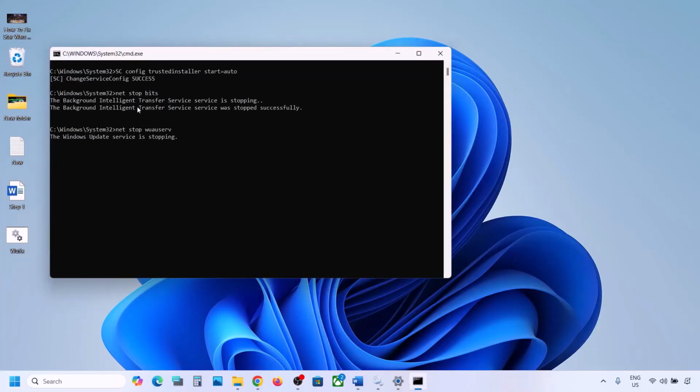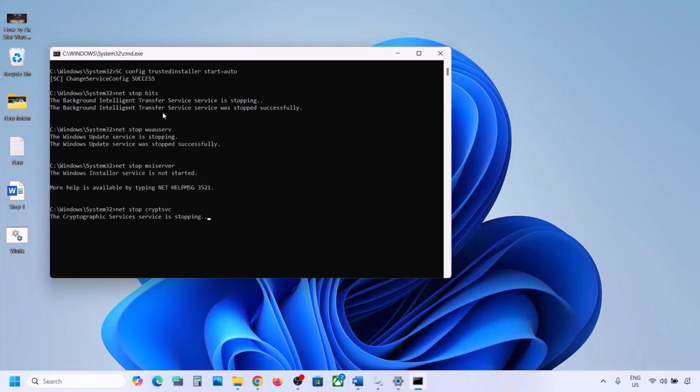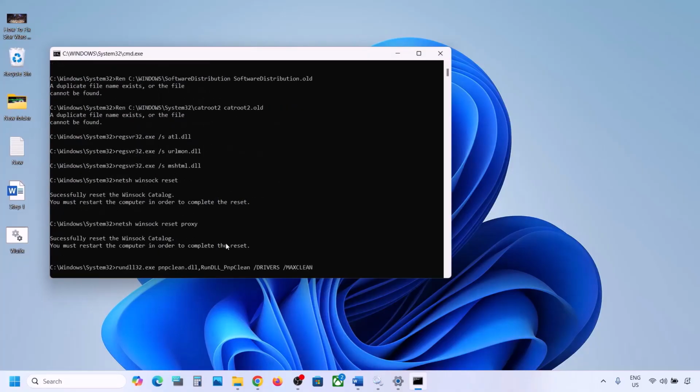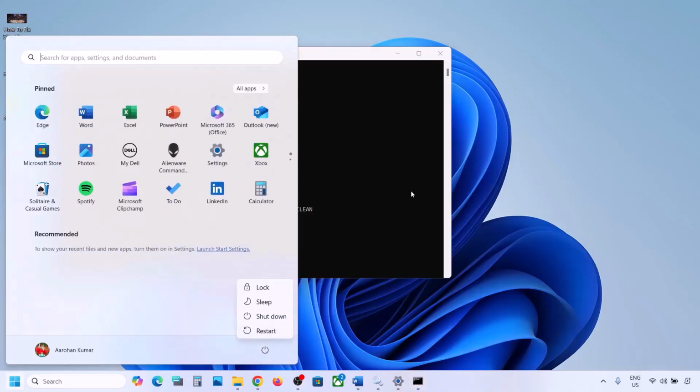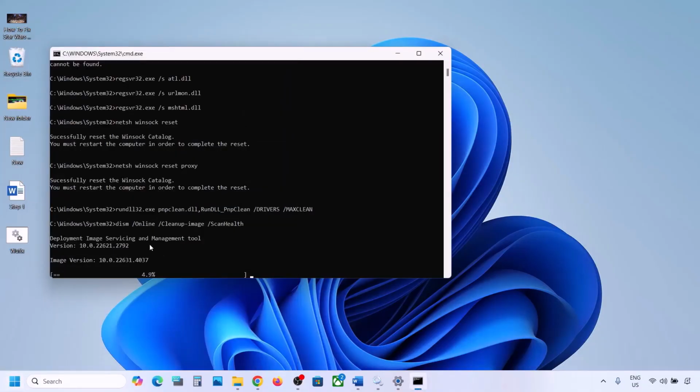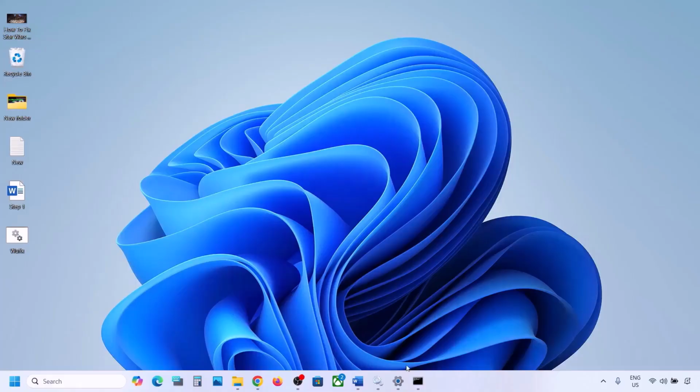First of all, it will stop all the Windows update components, and then it will run some scans. Now there are a couple of scans, so the scan will take some time. This process will take some time. Once all the scans are complete, it will restart all the Windows update components, and once this is done, you can restart your computer, but let the process complete first. Once it is done, then restart your computer, and after the system restart, you can update your Windows 11 and then check.